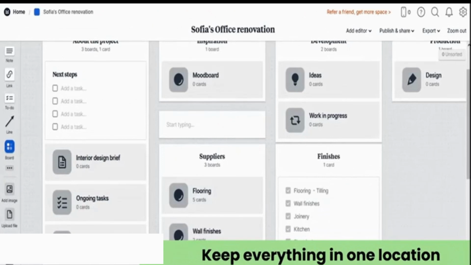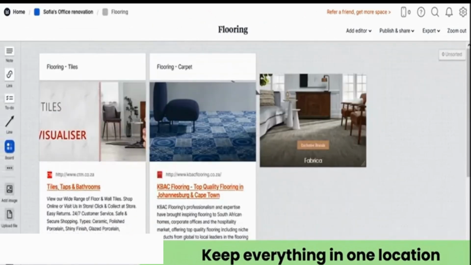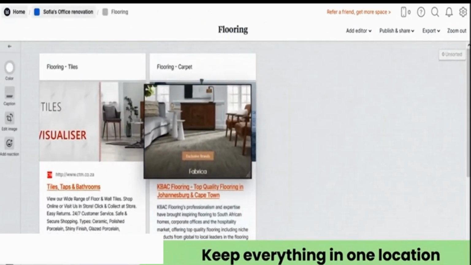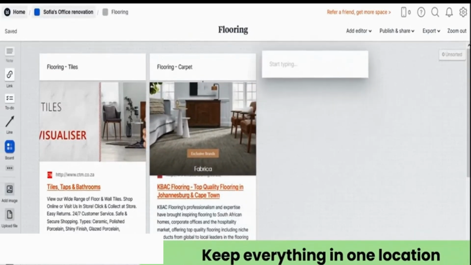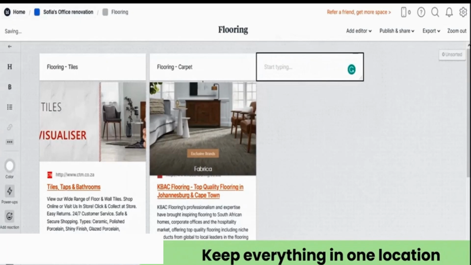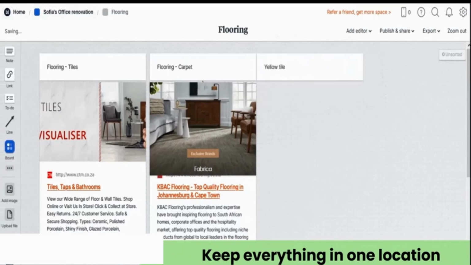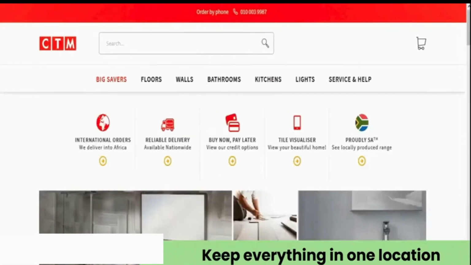Gathering this information should be done for every floor finish or every finish that you've got on your project. So anything that I want to add into my project, I'm adding it to my Miller note board under my project heading or project detail. I give a little heading of what I'm looking for, what the finish is. So in this instance, a yellow tile. I'm going to add the link to the supplier's website.